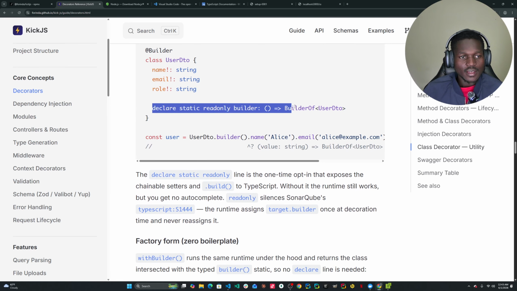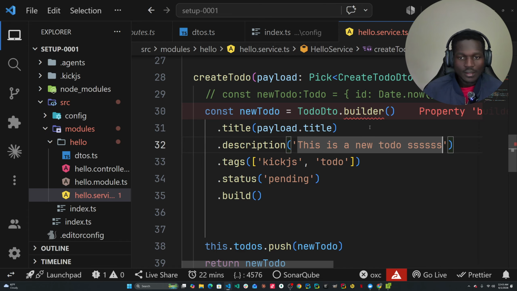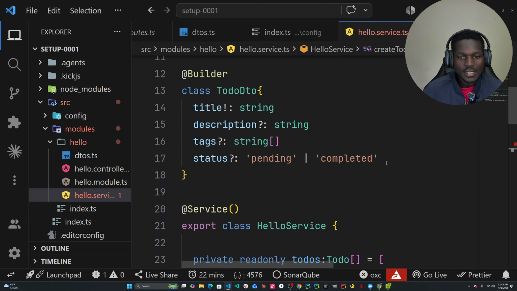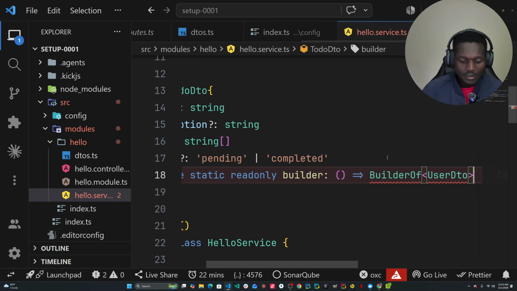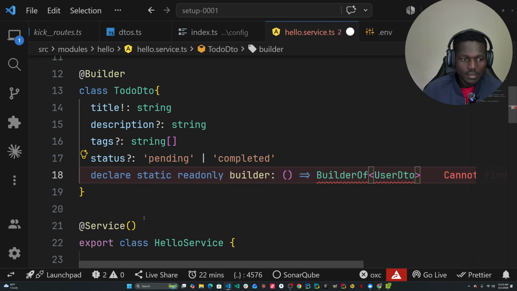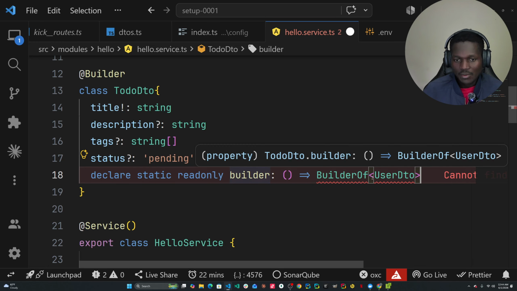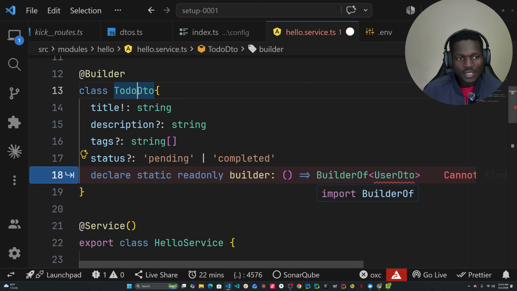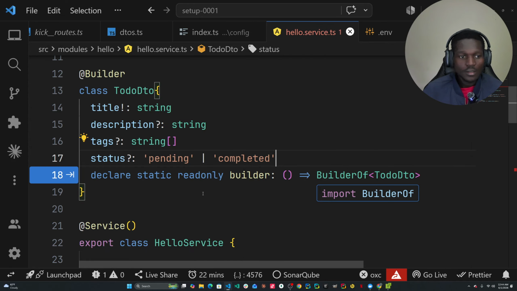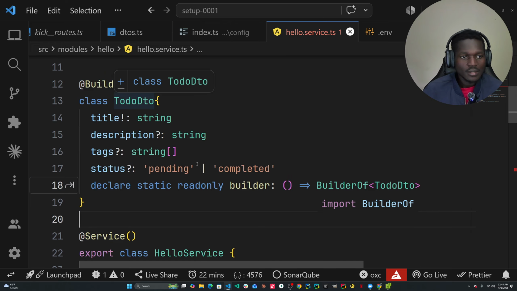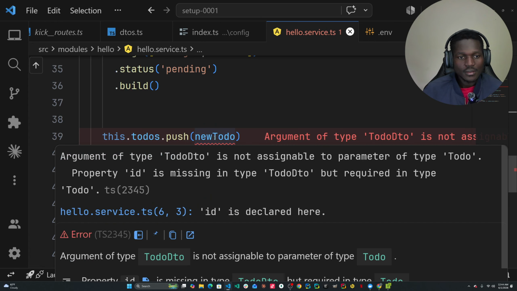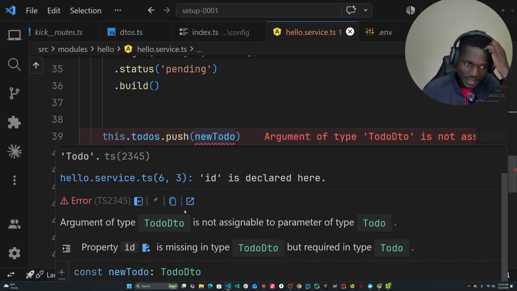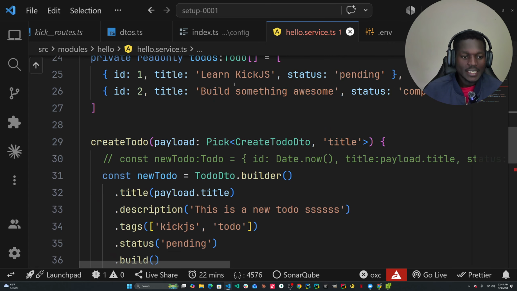So you can extract this, the declare static readonly builder. So we come back to that class. So declare static readonly builder, which we import builder of from KickJS. Then this should be to do DTO, right? So then this should do the mix, all right? But we don't have the ID, all right?